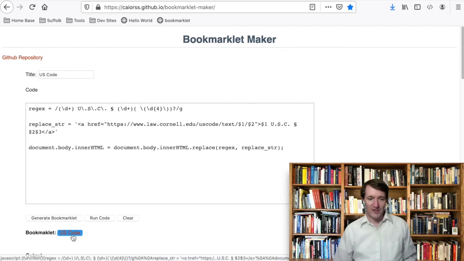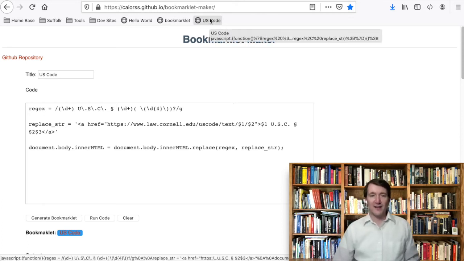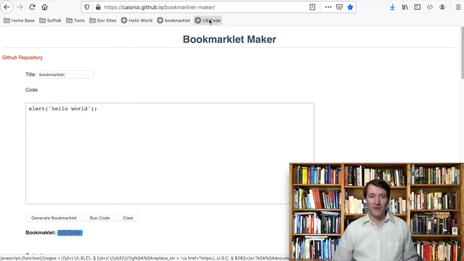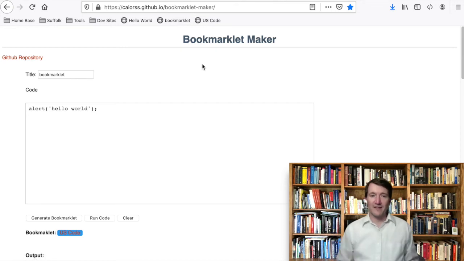Now I have a little bookmark that says US code, so I can take it and just drag it up to my bookmark bar. Now I have this. And now when I click on this bookmarklet, that bit of JavaScript will execute. So if I do that here, it didn't really do anything, so it reloaded the page. But if I do it here, nothing's happening.